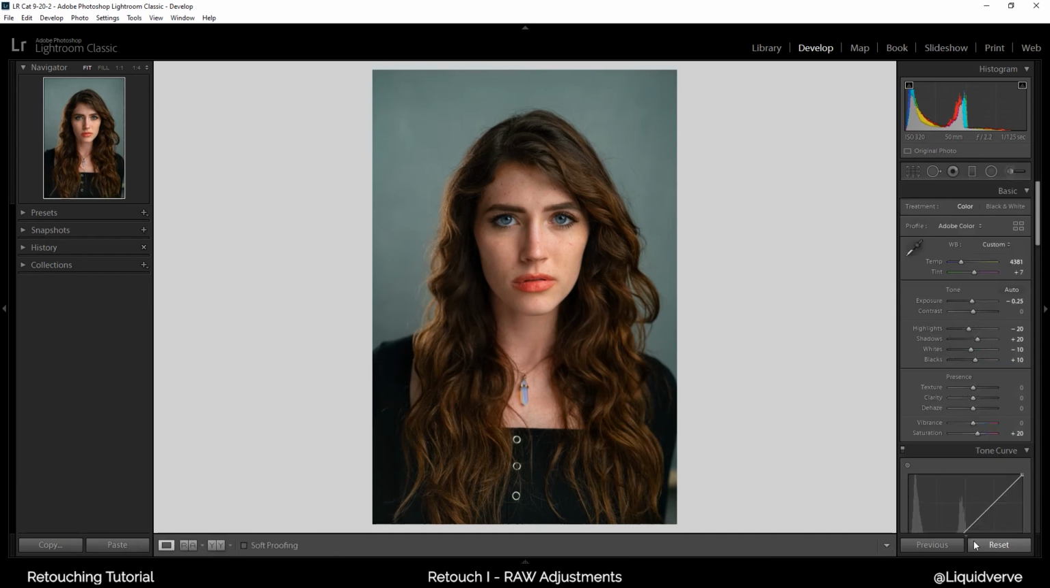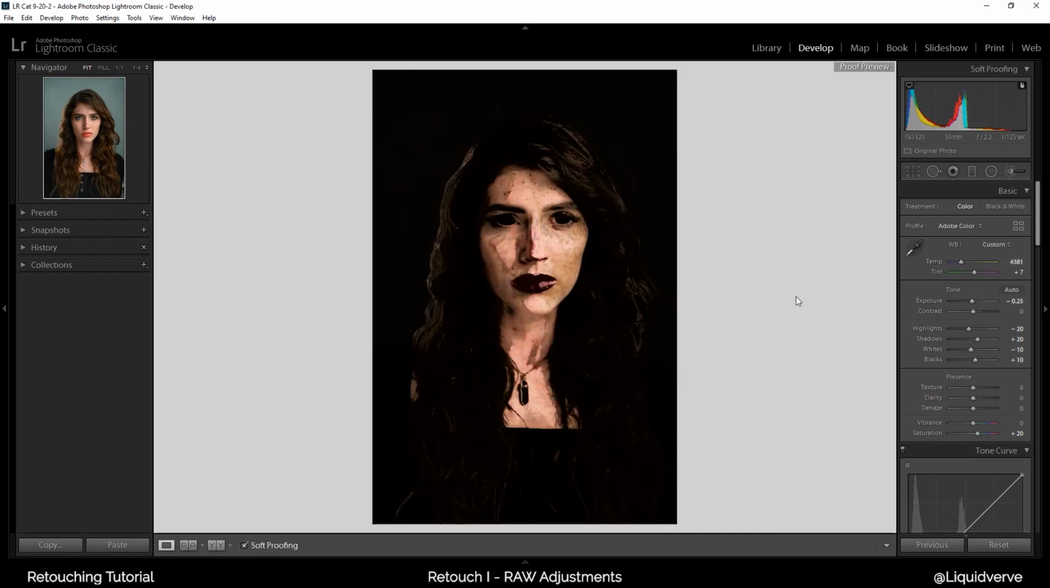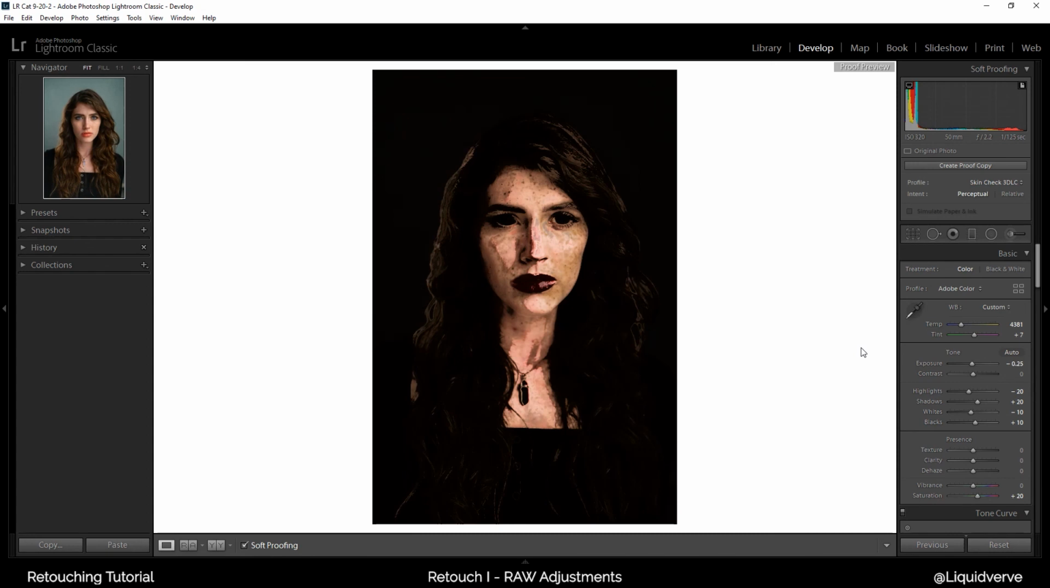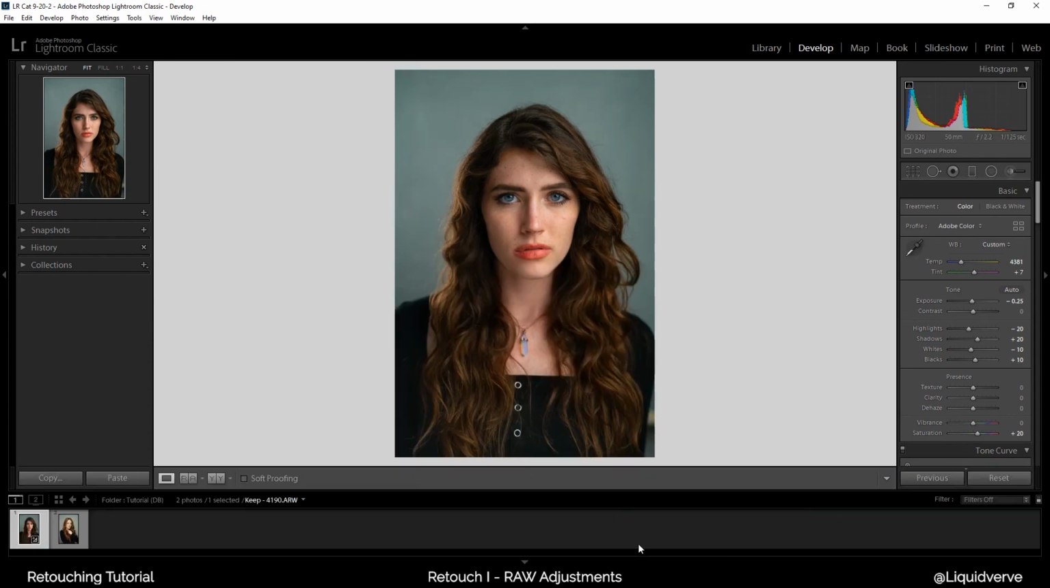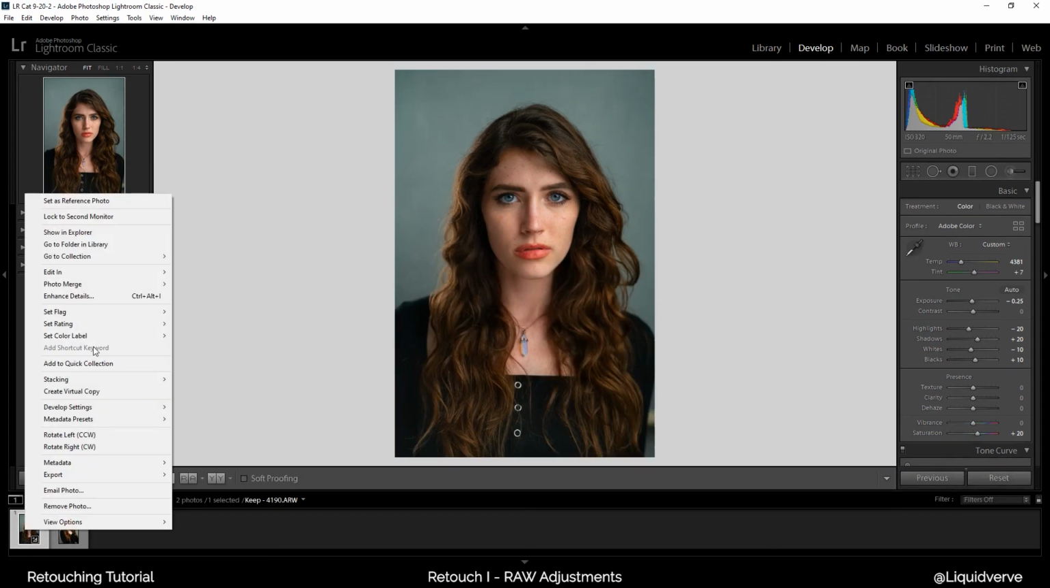So let's recap the progress of this raw processor section. Here's our before, and here's our after. Our objective here was to create a strong base for us to work off in Photoshop by balancing the overall skin color and luminosity. The tools we used were the white balance, the exposure sliders, we used a soft proofing assist to check the skin tone, and lastly we used the adjustment brush in order to make minor changes, especially to the environment. Alright, we're good to go, so let's bring this into Photoshop.